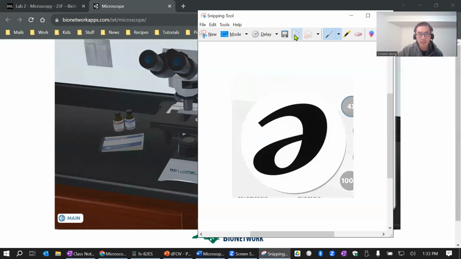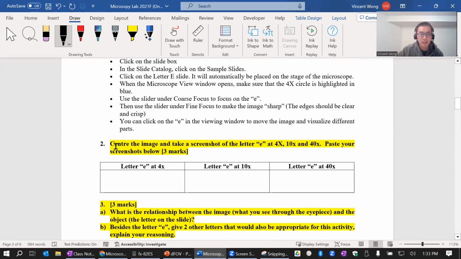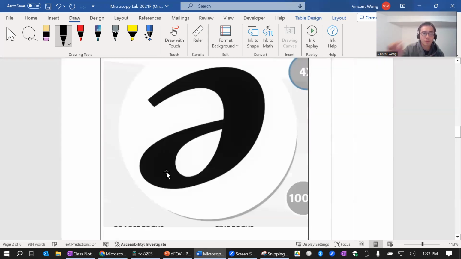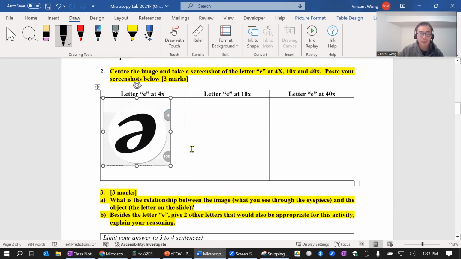Then you copy this, and then you go to your assignment, and it says all the questions are highlighted in yellow. Center the image and take a screenshot for the letter E at 4 times, 10 times, and 40 times. Place your screenshot below like this. Now you just put it there. Obviously, it's too big, so please make it fit. That's all I want.